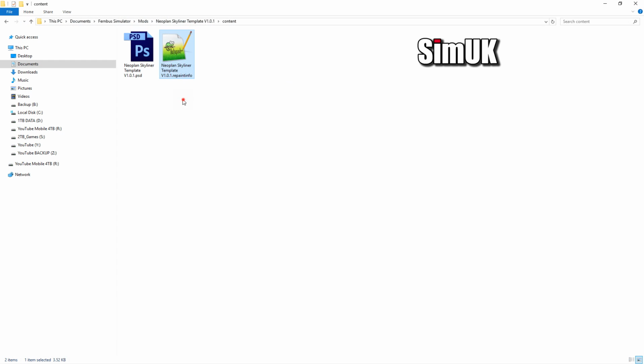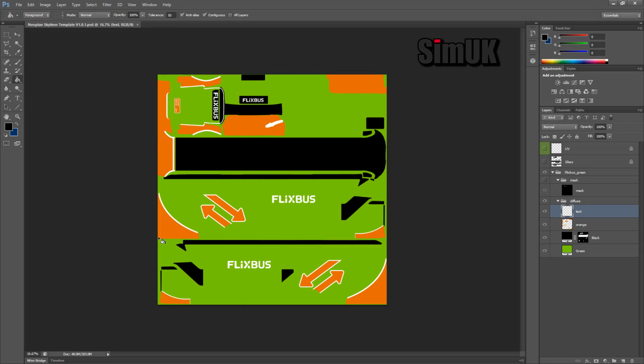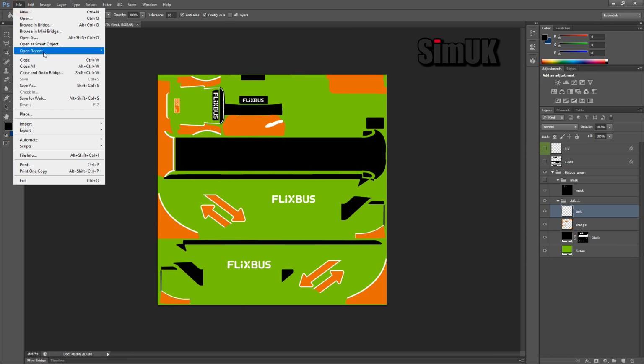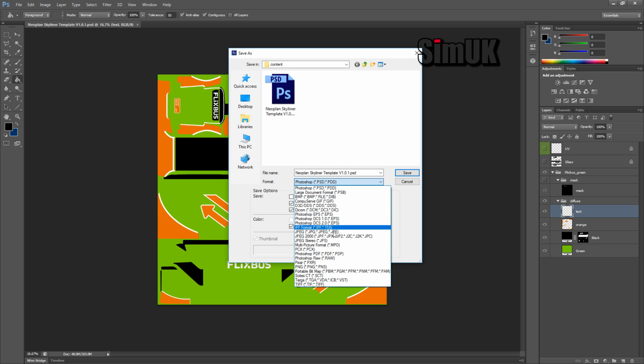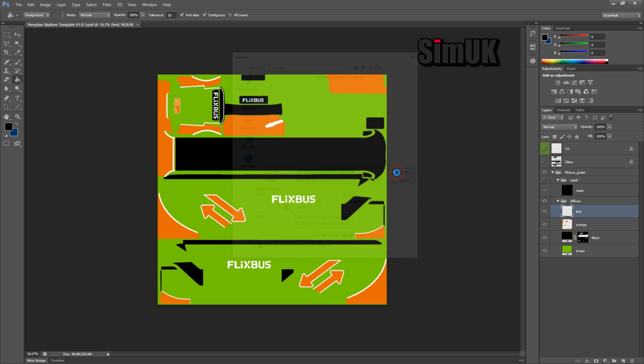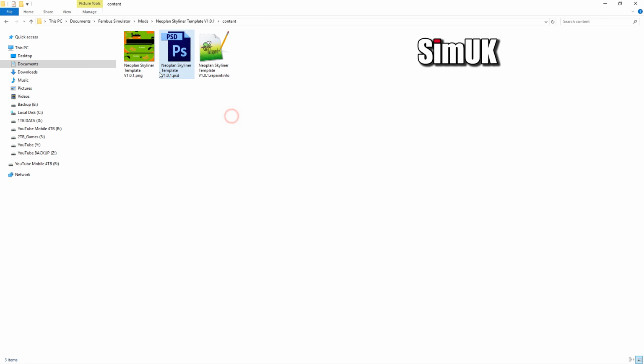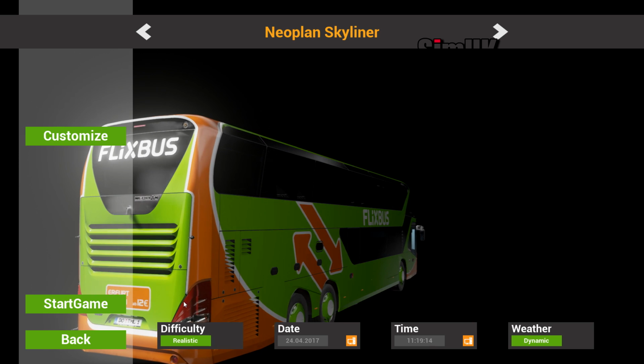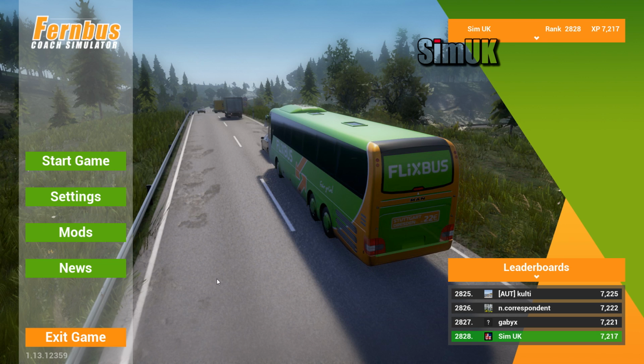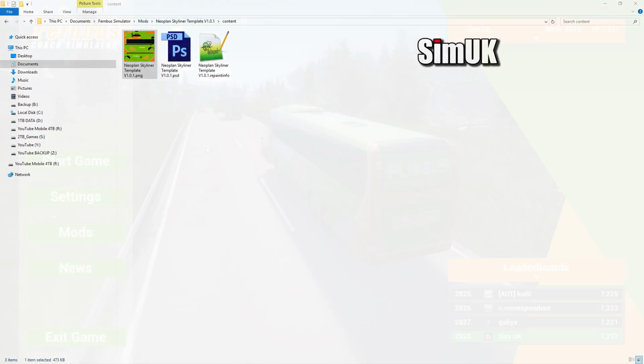So if I close this down, you'll see that we don't have a Neoplan Skyliner template version 1.0.1.psd. We need to open up our editor, and there you can see is the repaint. Now if I save this as a PNG, and then go back to the folder, you'll see that we now have a .png file, and it is this file that you'll need to save each time you make an edit, and this will be the one that's read into Fernbus. Now Fernbus, I think, is going to need to restart in order to see this, so we'll just quit out and we'll load her up again.